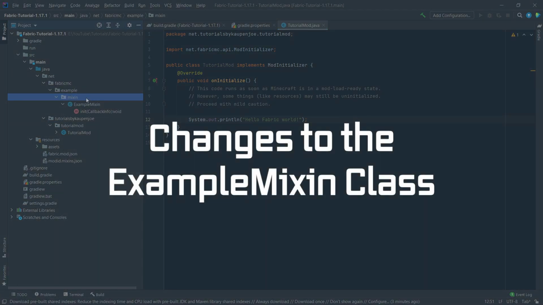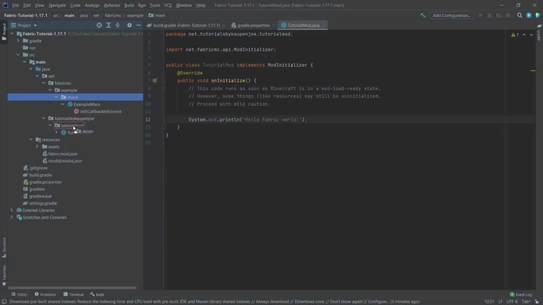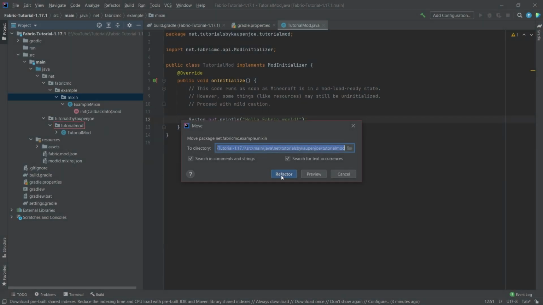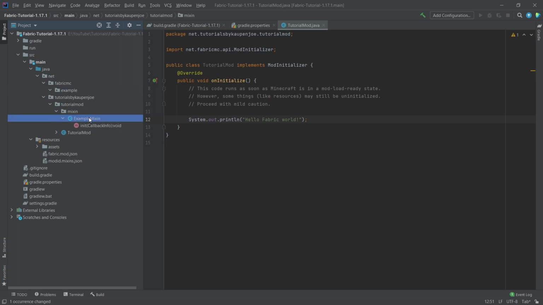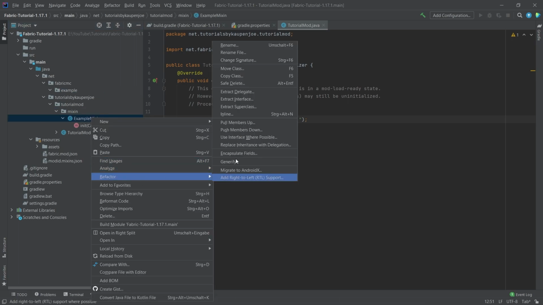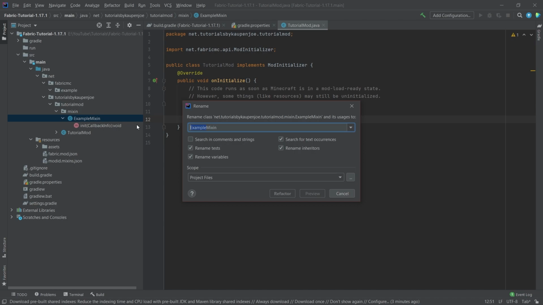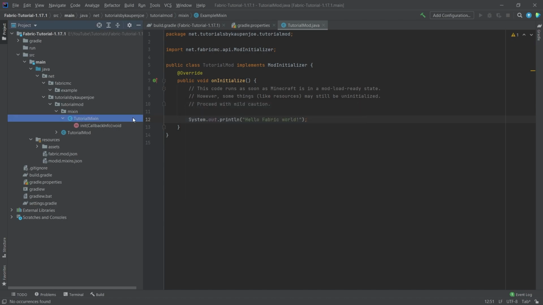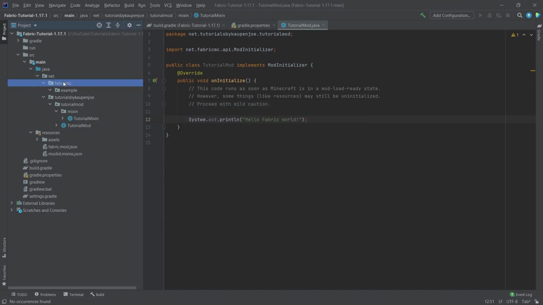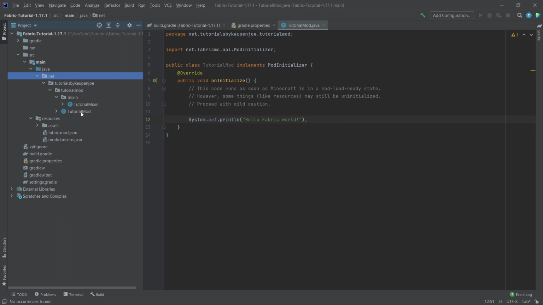There's one more thing in this Mixin package right here. We can simply drag this to our tutorial mod package and say refactor. It will take the example Mixin with it. We actually want to rename this as well, or at least I want to rename this. So I will rename this to tutorial Mixin as well instead of example Mixin. And then we can delete the Fabric MC package up here. So simply hit delete and then delete. And then our folder structure here is complete.